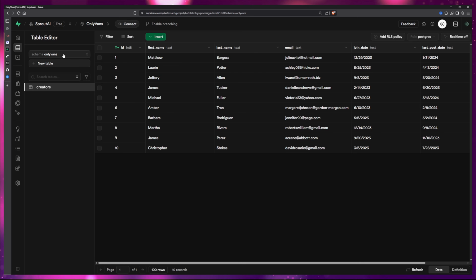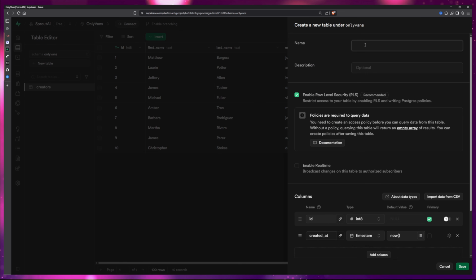In between setting up your tables, just make sure that each time you are on the correct schema, because I've noticed that sometimes this changes schema by itself once I upload a new table. So just make sure you have OnlyVans selected there, and then do the same thing for the other 2 tables, starting with customers.